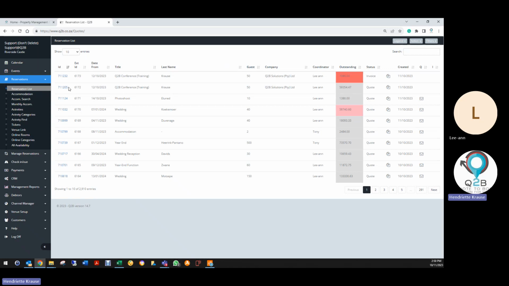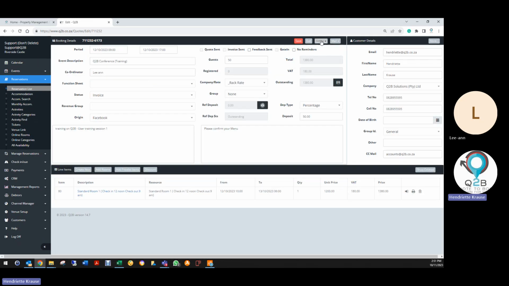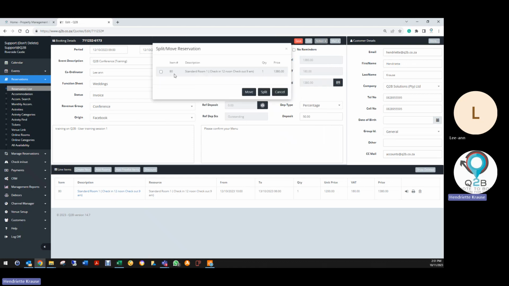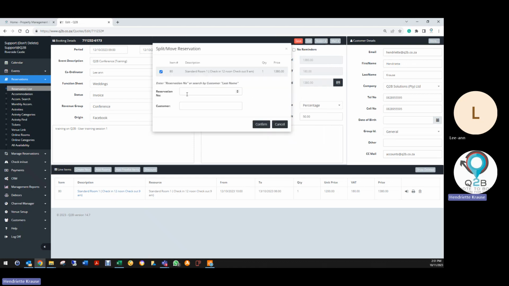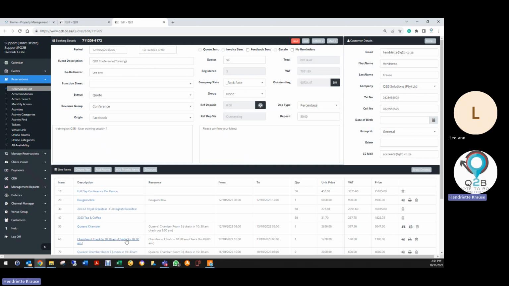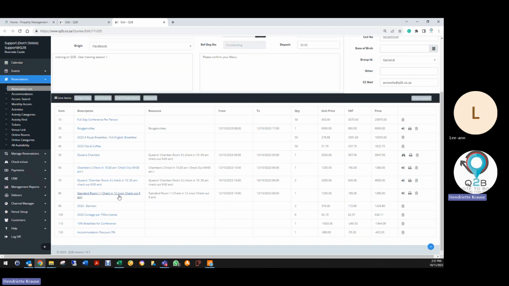So let's say, for instance, now, I just want to copy this number. I'm lazy to type. Now the company says, no, it's okay. Or the wedding couple says, no, it's okay. We will pay for that room. You want to move this room back to the original invoice. You just go back to that invoice. You say split and move. Take this room, move it back to that booking number. Or you can search by customer name as well. And I say move it back, and there it's back on the original invoice.